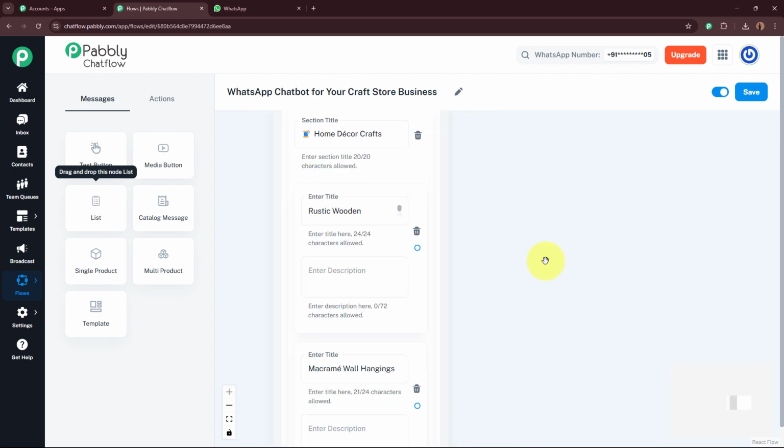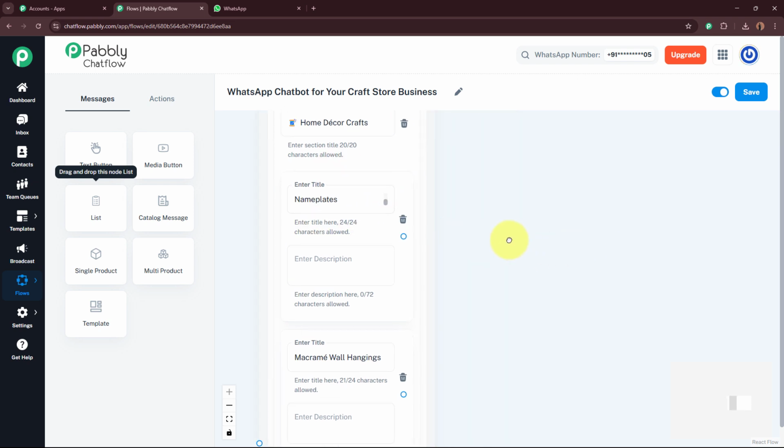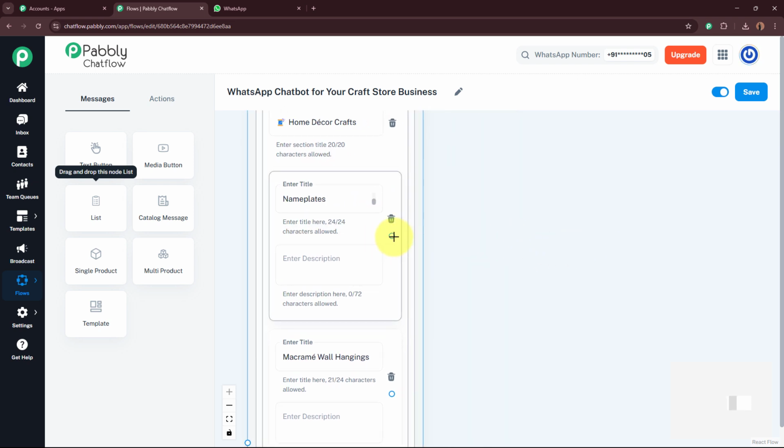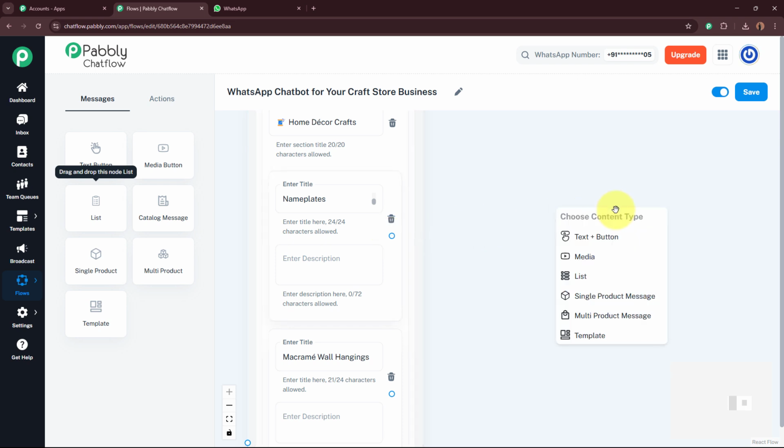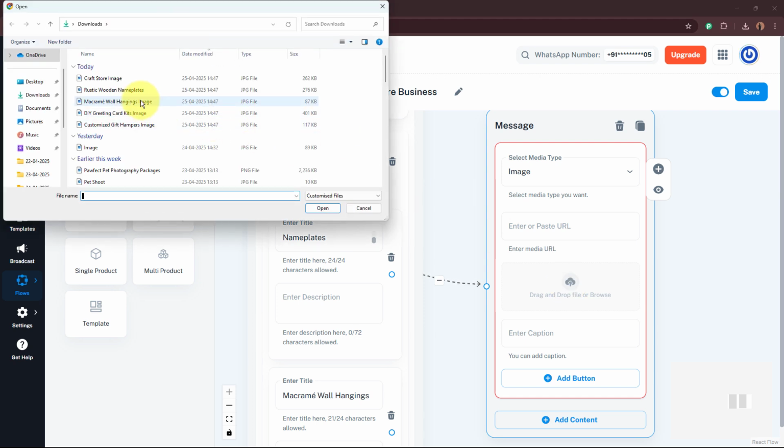Okay. Now, let's suppose a customer selects this item, that is Rustic Wooden Nameplates. What message should be forwarded to them? For that, I'm going to drag this point and drop it in this field, and I want to send the image of the nameplate that I'm going to provide. For that, I'm going to add the media as the content type. I'm going to send an image. I'm going to upload the image right over here. So this is the image of the rustic wooden nameplate.